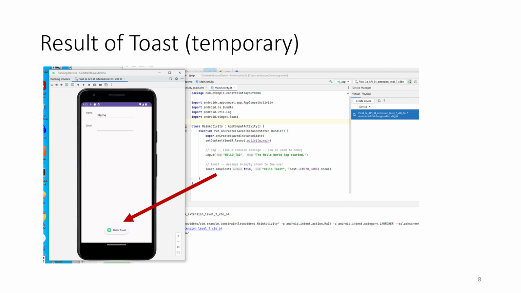and to make my screen capture, I had to be fast enough to get it before it goes away, because a toast does not stay around forever. But you can see down there at the bottom the hello toast message that we made in code.